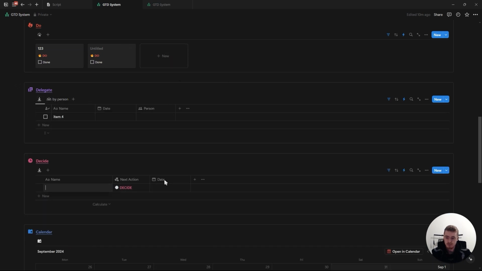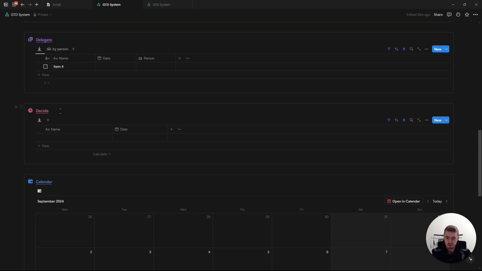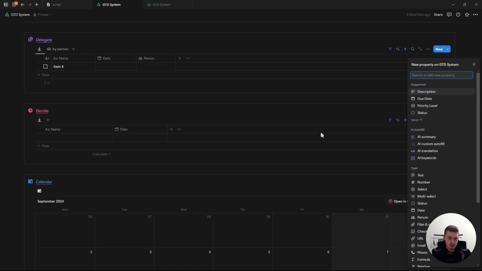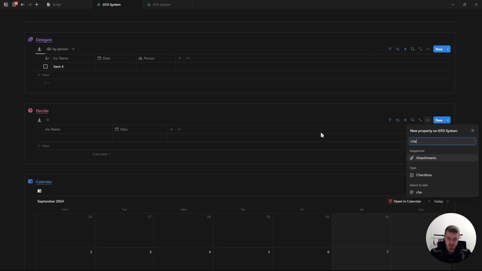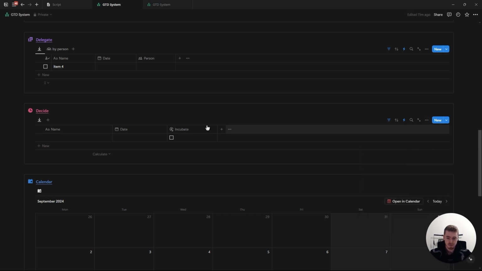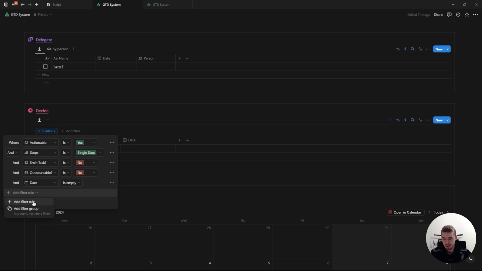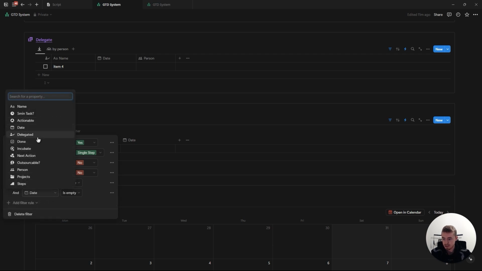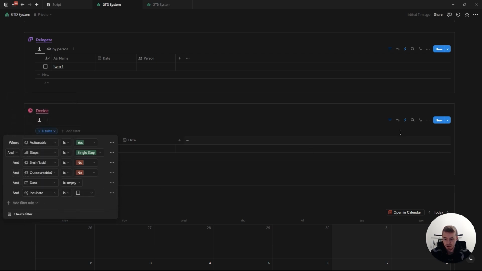And now for the decide view, if I add another database entry here, also hide this next action. Here, if we add a date property, then it will disappear from this view. And what we also want to do is we want to add a checkbox, which is for our someday maybe list. So let's just add incubate here, and then just add an icon. So I'm just going to use this icon, collapse this, and then also just put it in the front. And then here, filter this to where that checkbox is also unchecked. So let's go ahead and add that checkbox, unchecked.